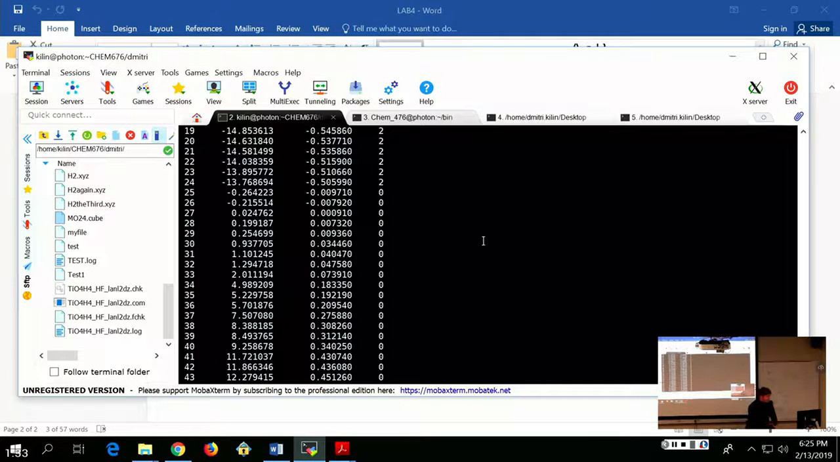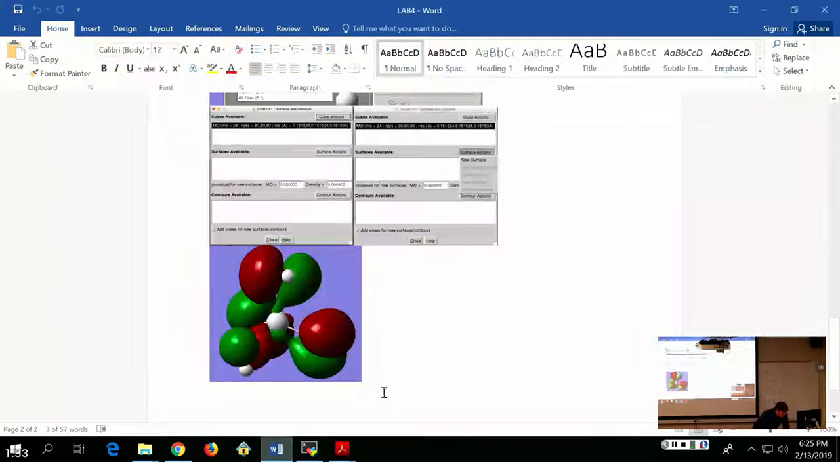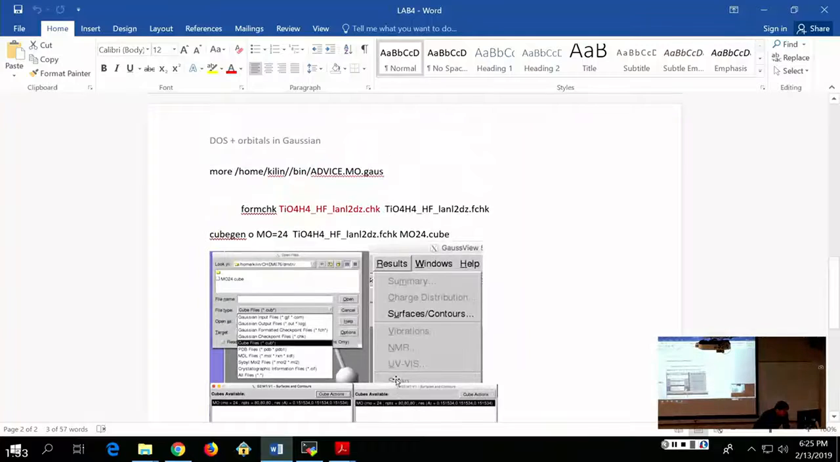So if you look through this instruction file, first there is a summary of the steps. There shouldn't be a slash here. There is a summary of the steps, but they are really simple. You can look in your /bin advice MO. MO is for molecular orbital.